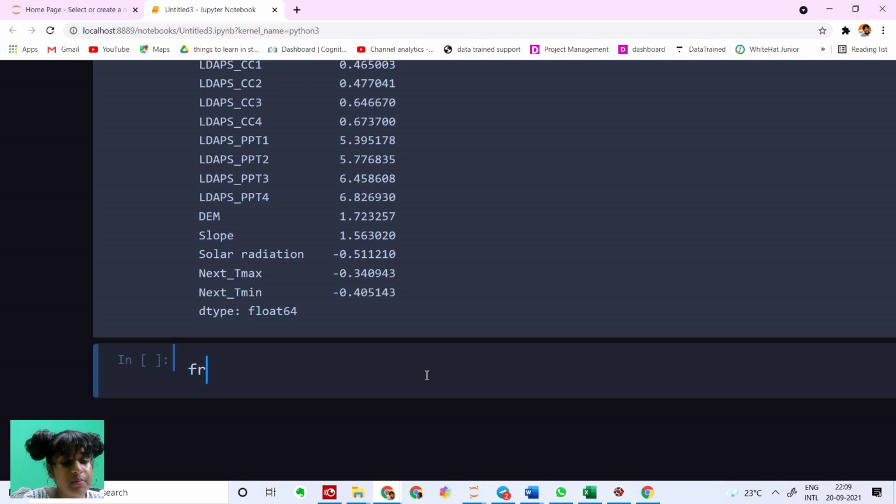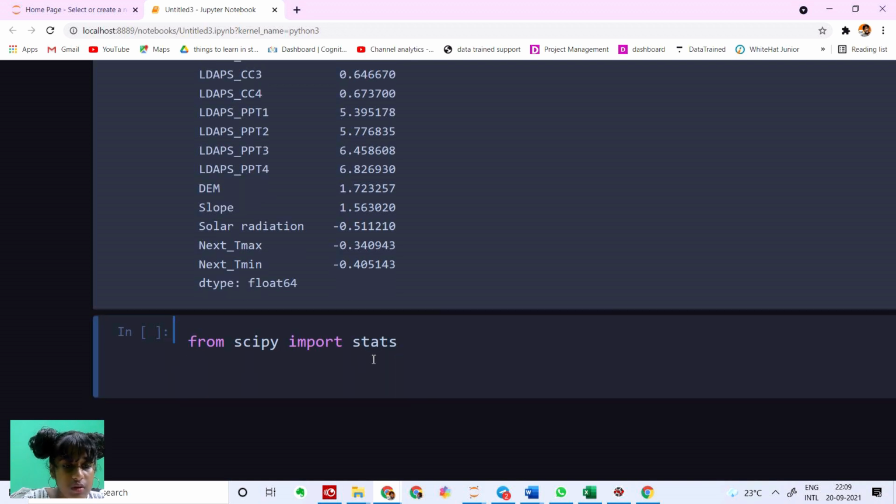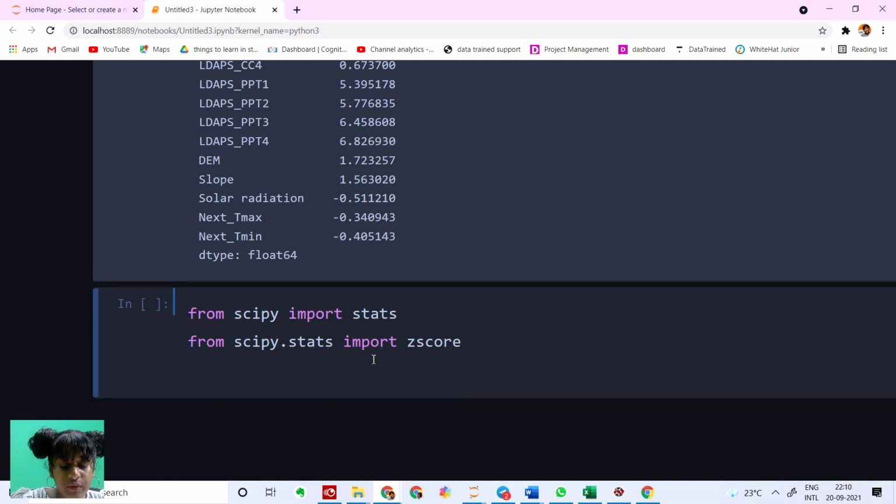So let's do that. I'm going to import stats from SciPy. I'm going to say from scipy import stats, and then again from scipy.stats I'm going to import zscore. Next, we have to input the columns for which we should apply our z-score method.